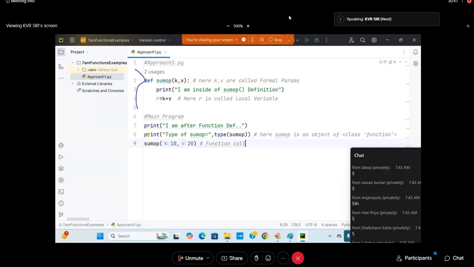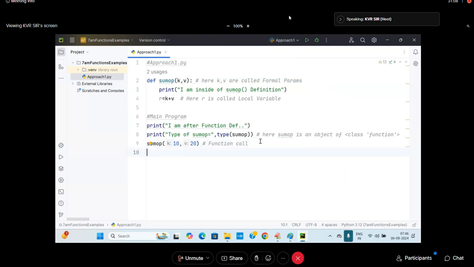The moment the function call comes, be careful: line number 2, line number 7, line number 8, line number 9. Once line number 9 takes place, it will go to line number 2 and execute 3 and then 4. This flow is important to understand. Line number 10 now, program execution started. If you want, I can write this line also: program execution started.